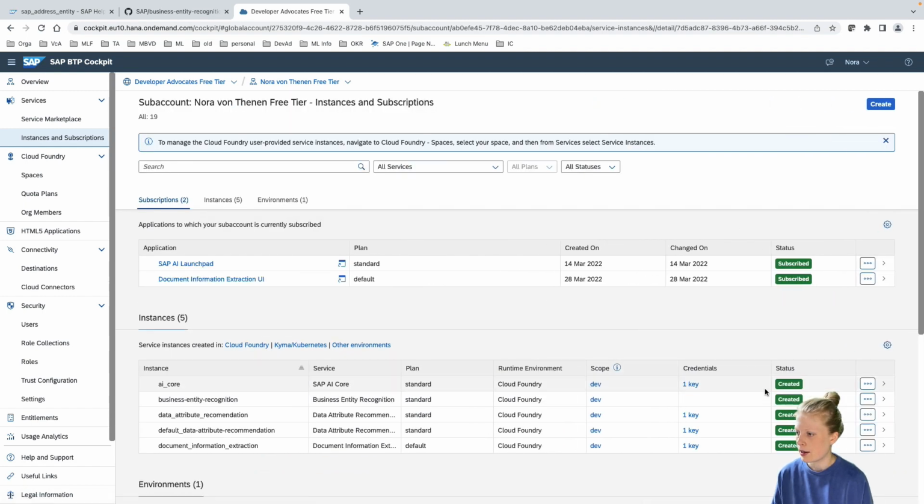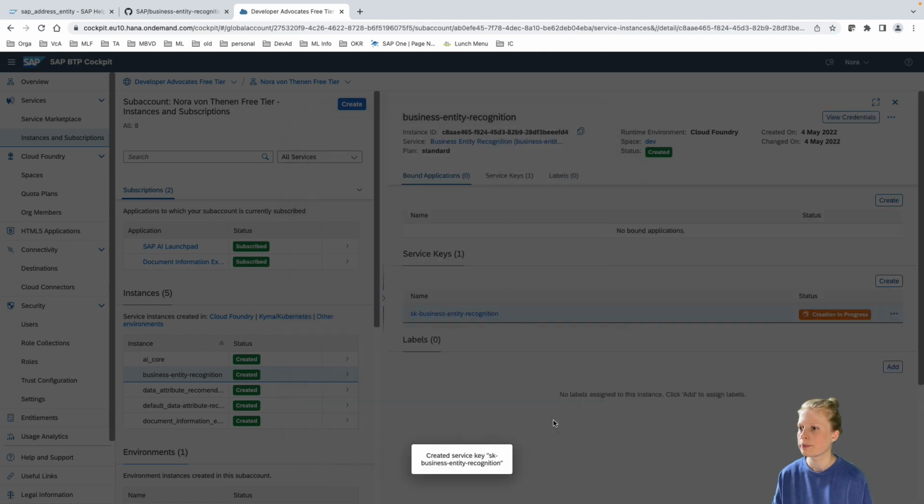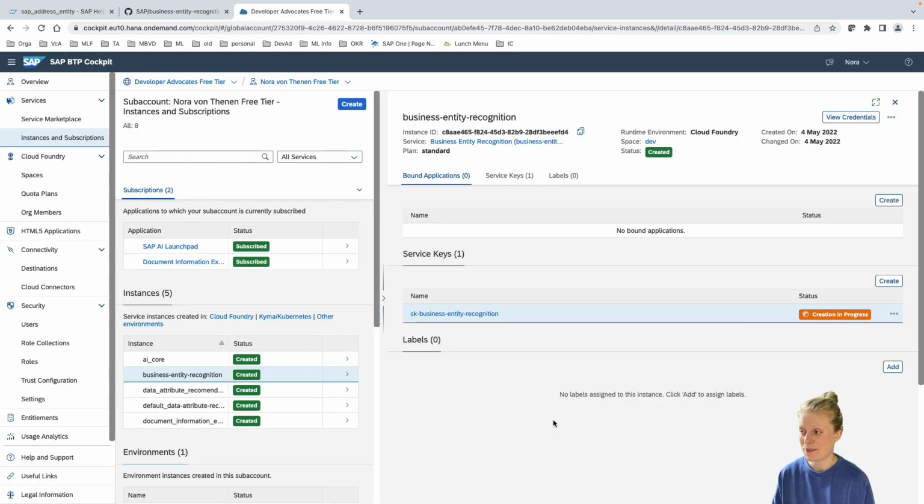Okay. And now we have to create a service key. I will call it SK for service key, business entity recognition. Usually I do it with underscores, but whatever. Great. That might take a couple of seconds. I might cut out the waiting time, but it shouldn't take too long. Yeah. Now let's have a look at the service key.